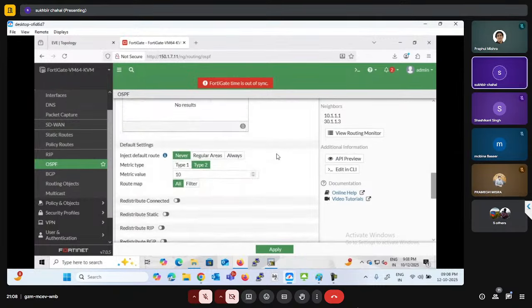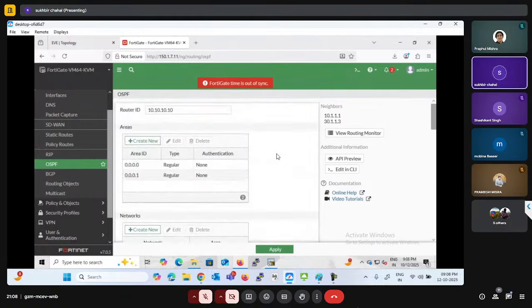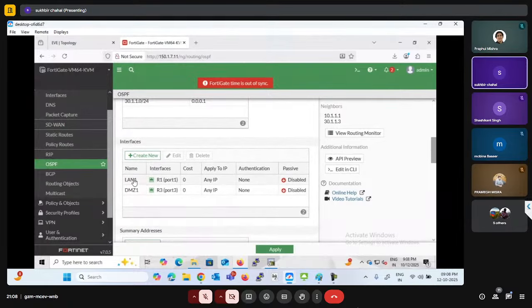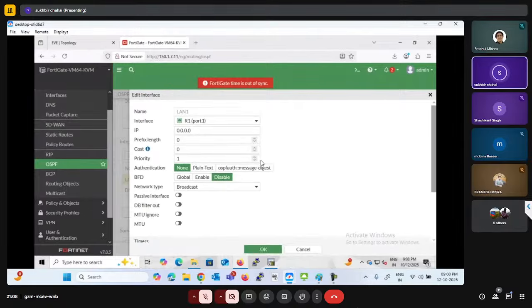Wait a minute, where is my configuration? So we have here the LAN interface, right? In this LAN interface, if I go to edit, I have two options. On the interface, I can configure authentication or in the area. Area means all routers that are part of the area must use the authentication. And interface means only the devices that are part of this interface.